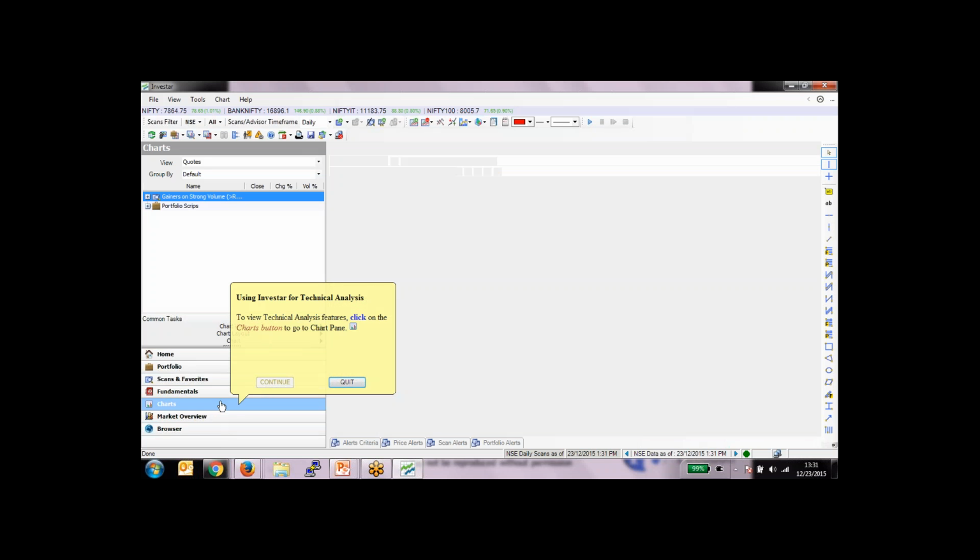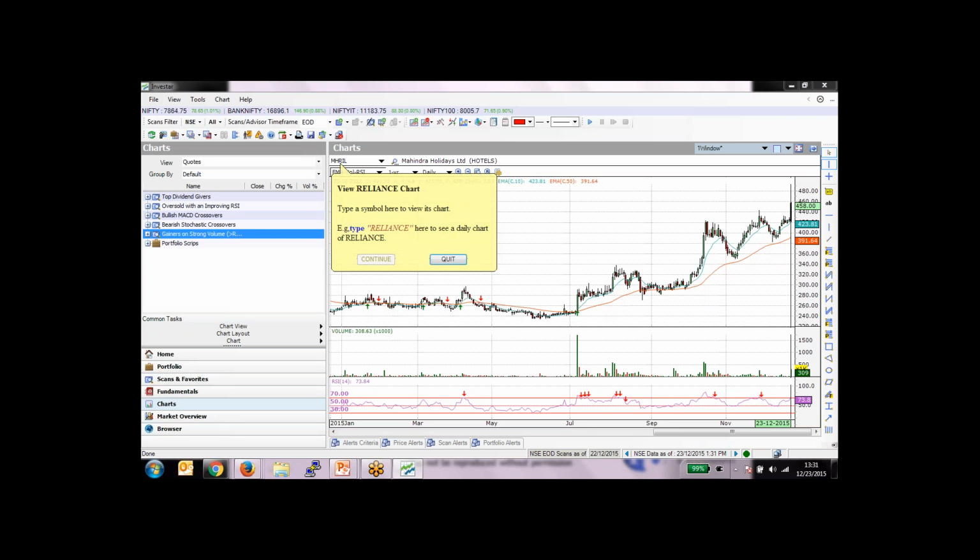So it's telling you to type Reliance here to see a daily chart of Reliance. Simply what you do is you select this and then you type Reliance like that, and then simply select it and it will move on to the next step.